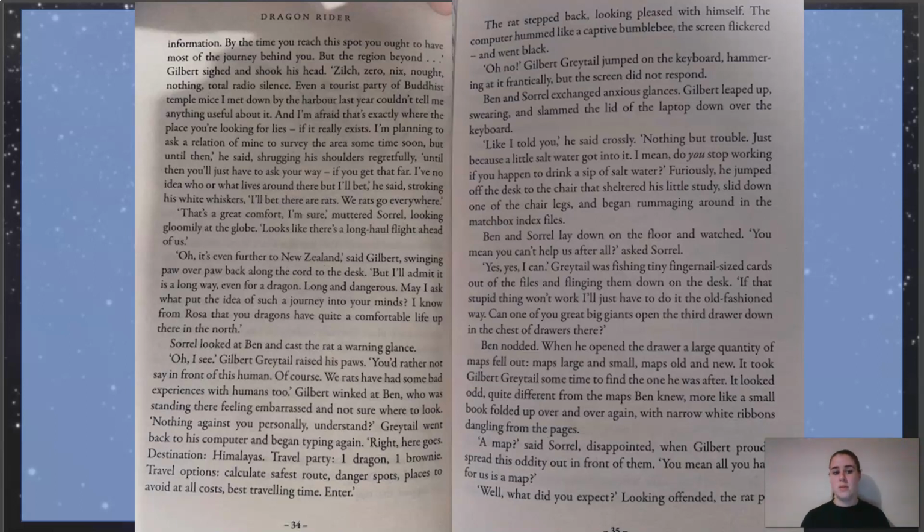So this is leading on from the bit that we read yesterday where they've gone to ask Gilbert for help to try and find the rim of heaven.